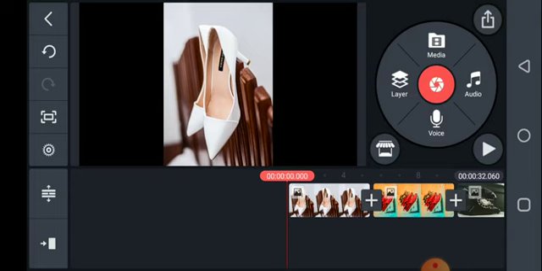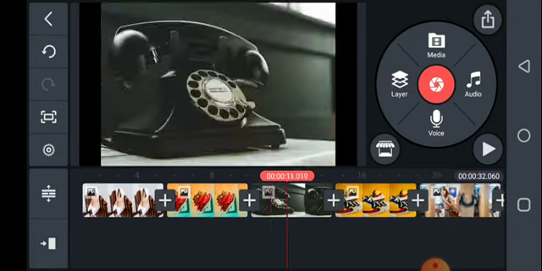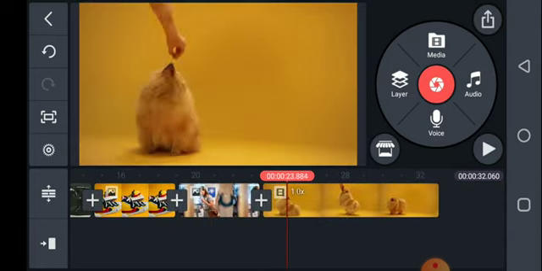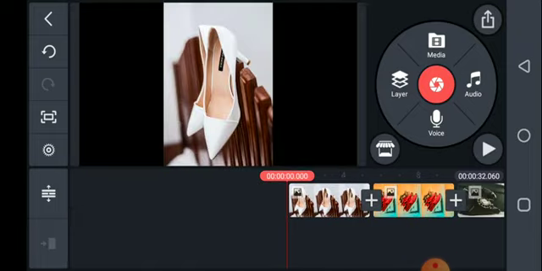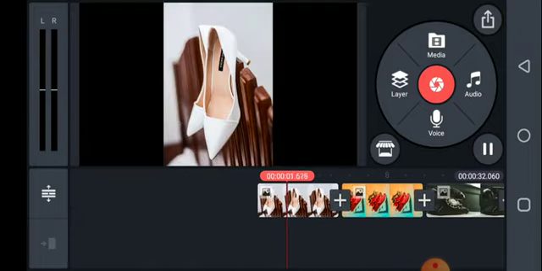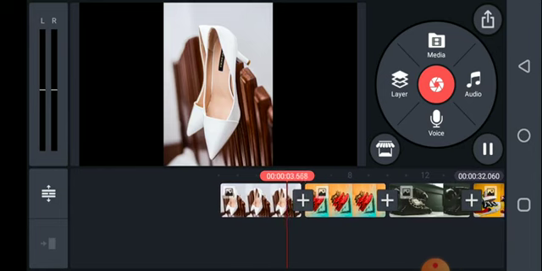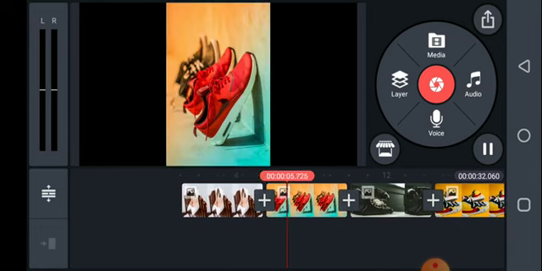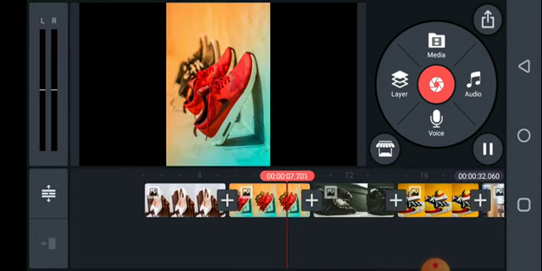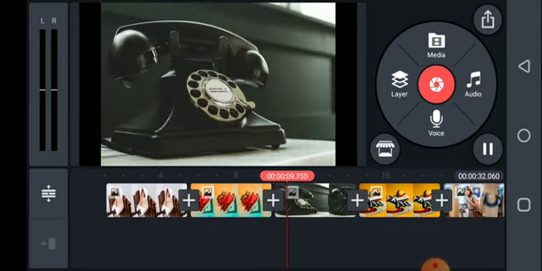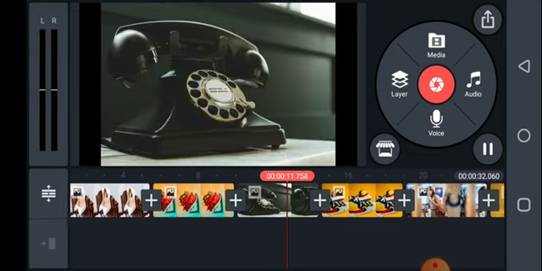Okay. So that's how to add. Now we have entered. We have added. So this is it. So I'm playing this. There is no song attached to it yet. No text attached to it yet. So this is just it.